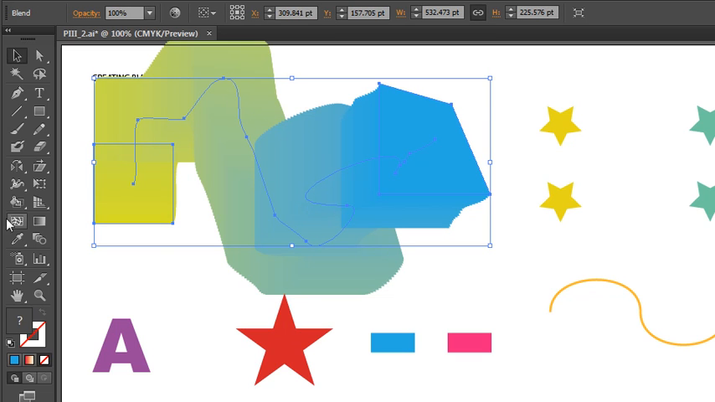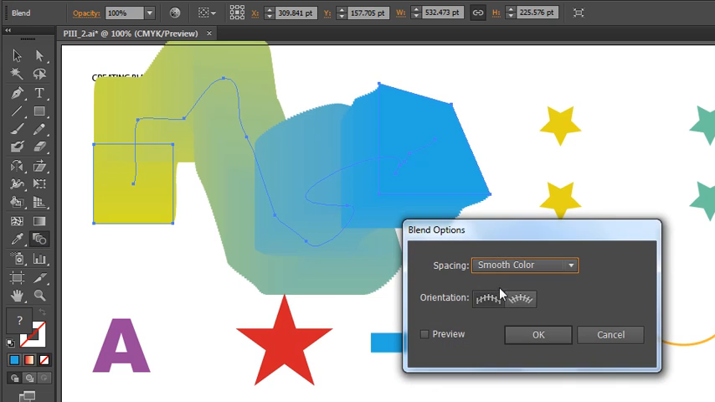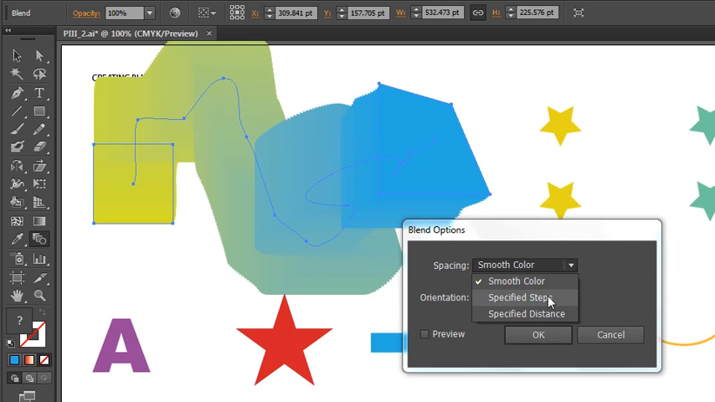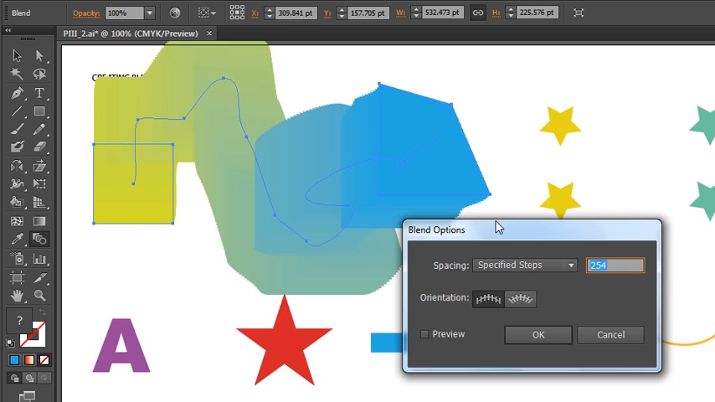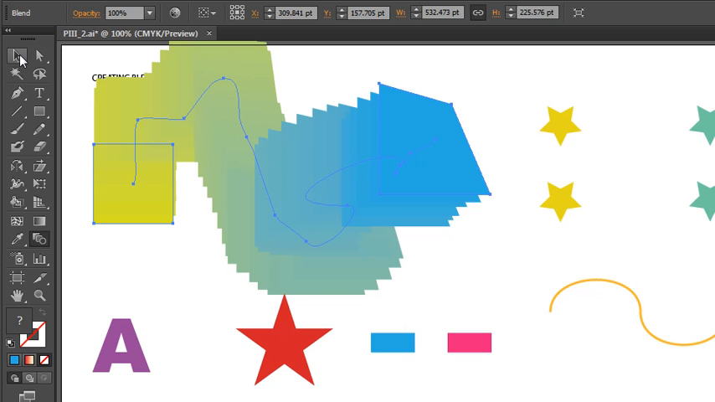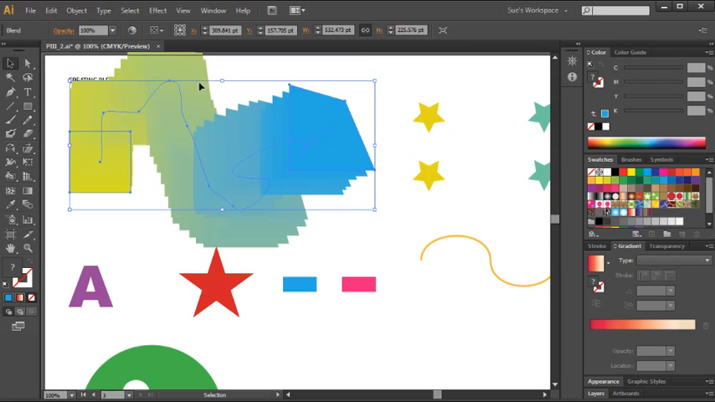And if we want to see a little bit more about what's going on with it, like reduce the number of steps, we'll double click on the blend tool and change it to either specified steps or specified distance so that we can see what's going on, all the individual pieces. Now, when you have a blend, you can expand it into individual pieces in case you needed something that was somewhere between this shape and that shape, or something in between along this funky path.